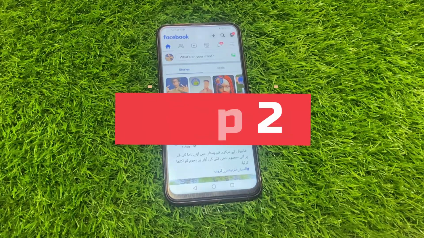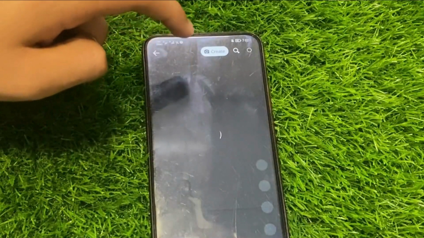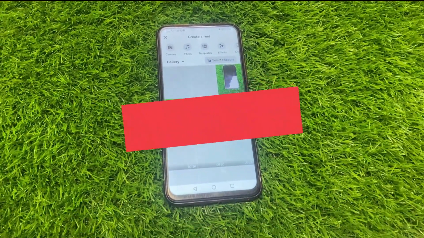Step 2. Navigate to Reel button. Next, go to the Watch Videos icon, then go to the Reels section. Click on Create Reels.